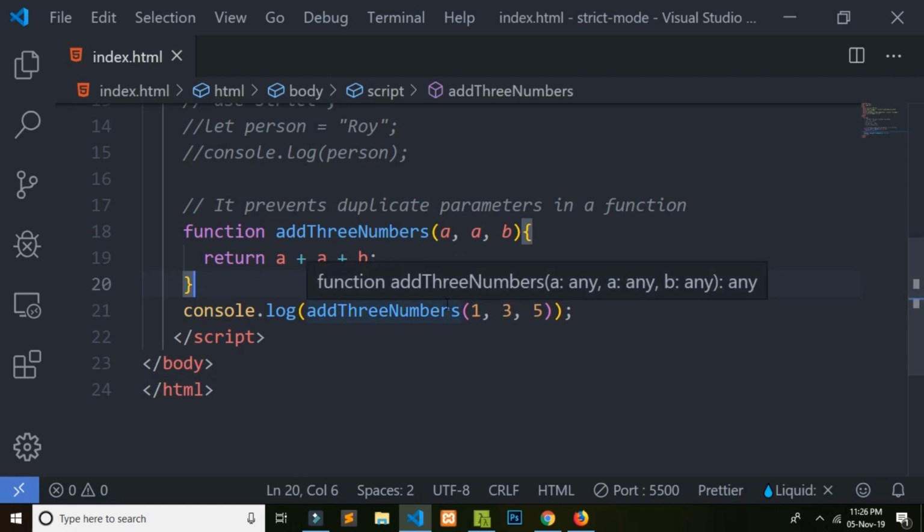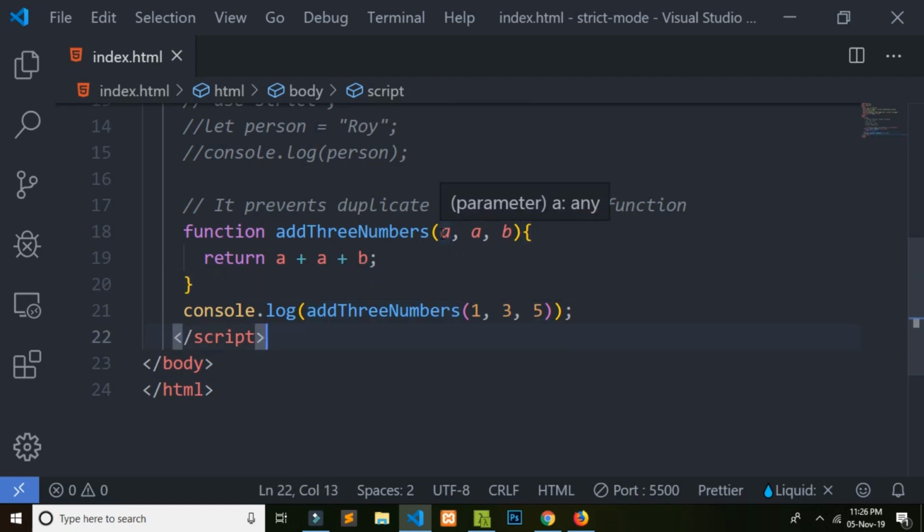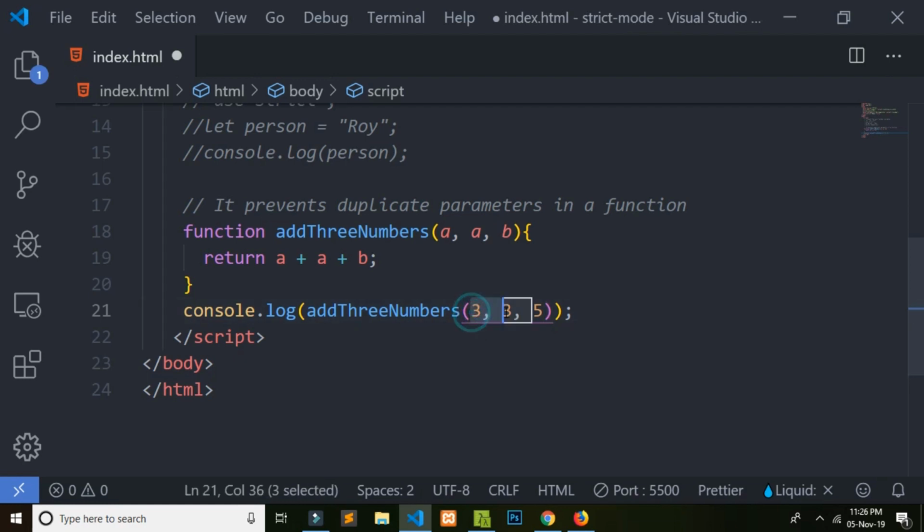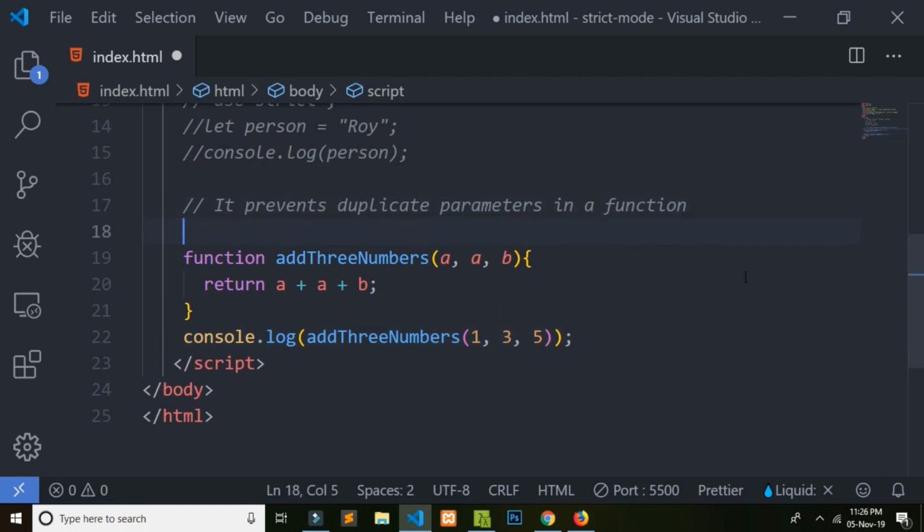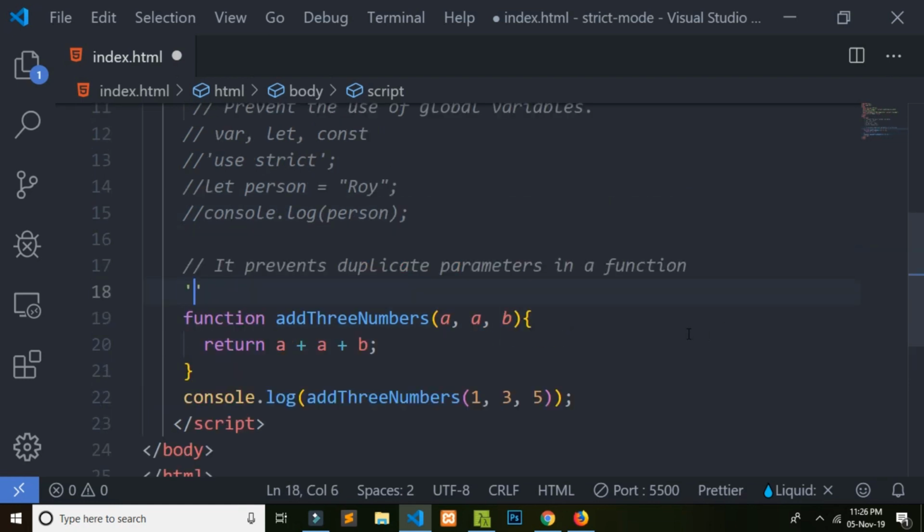But why did it happen? JavaScript assumes that by defining the duplicate parameters, we are overriding it. So what it does is it is changing this first one to 3. So we are actually adding 3 plus 3, that is 6, and plus 5, that is 11. To prevent this kind of problem in our code, we can use strict.